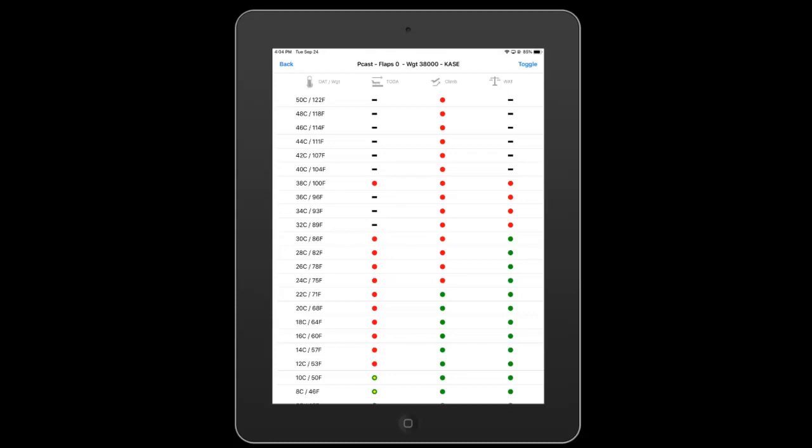And what you'll notice here is you get red, green, and yellow icons. The red icon obviously means that you are beyond your limits for that category. The green means you're within limits. And the green-yellow icon means that you're within limits, but you're within 500 pounds or 500 feet of that particular parameter.